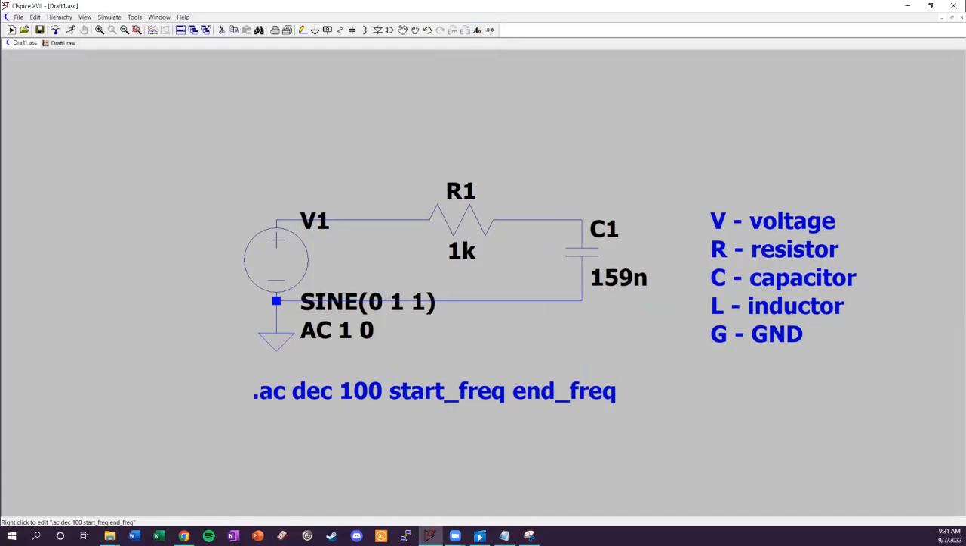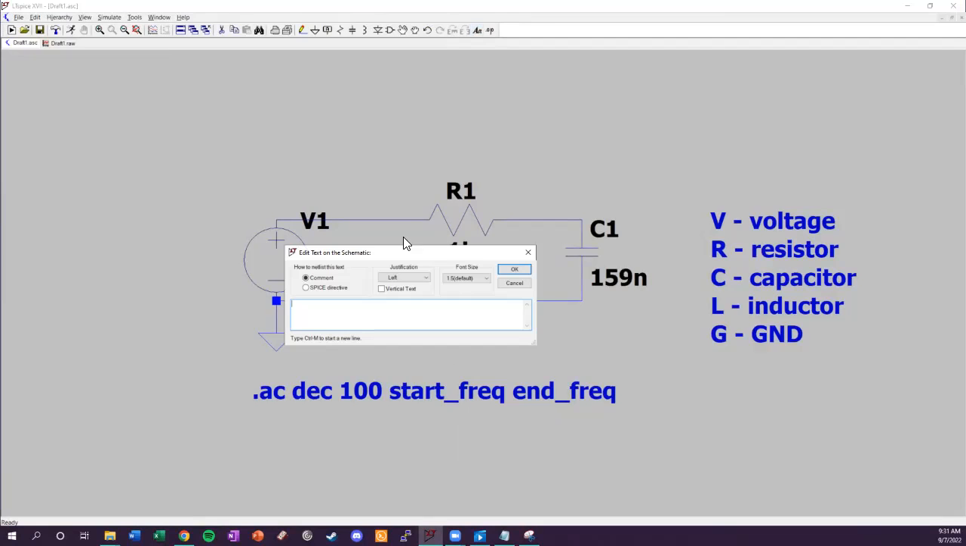So this is the format for a .AC simulation that more often than not you're going to be running. So .AC tells us that we want to run a frequency analysis. DEC stands for decade, which tells us basically our x-axis. If we're doing decade, we go from 1 to 10 to 100 to 1 kilohertz, and so forth and so on. All right, so start frequency and end frequency. These are self-explanatory. This tells LTSPICE basically where you want to start your simulation and where you want to end.